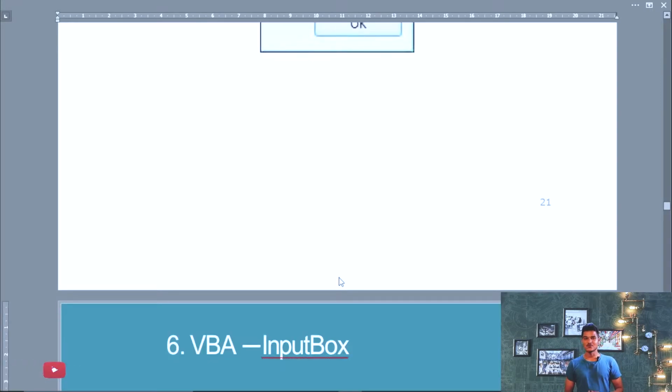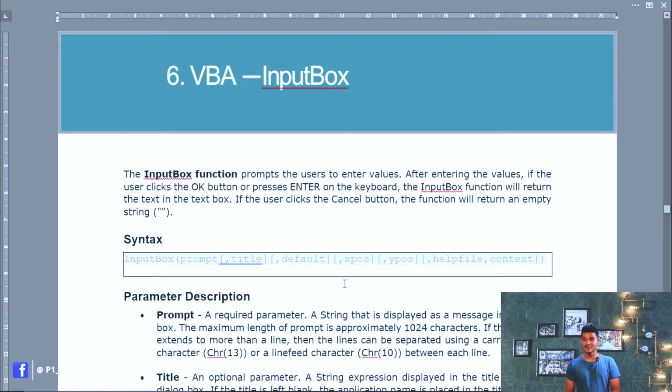Now let's move to another chapter, which is the input box. I already told you what the input box is and how this function works. The input box function prompts the user to enter values. After entering the values, if the user clicks the OK button or presses Enter on the keyboard, the input box function will return the text in the text box. If the user clicks the Cancel button, the function will return an empty string.